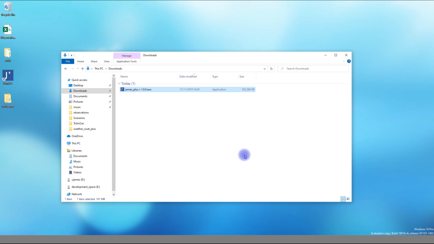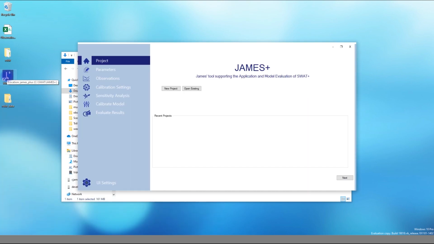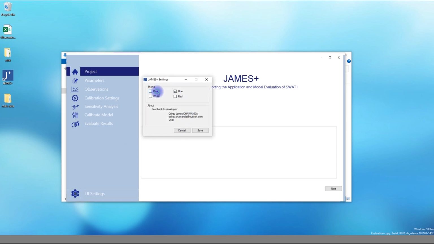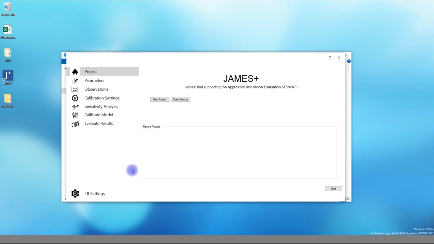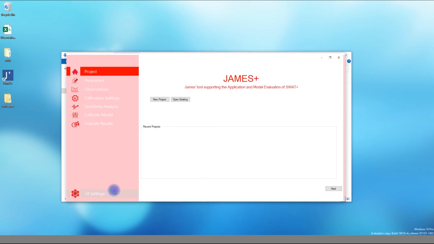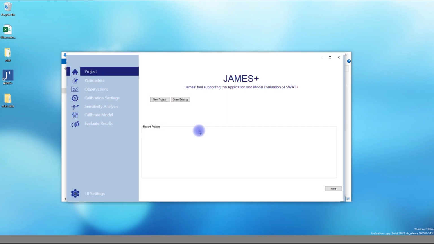Alright. To open Gems Plus, you can click the icon on your desktop, or you can click Start and click on the recently added programs. Open. A few things before we begin. Some of you might not like the color, so you can go to UI settings and change to the color that you like. You can change it to white, and some of you to red. I like the blue, so I'm going to leave it at blue.